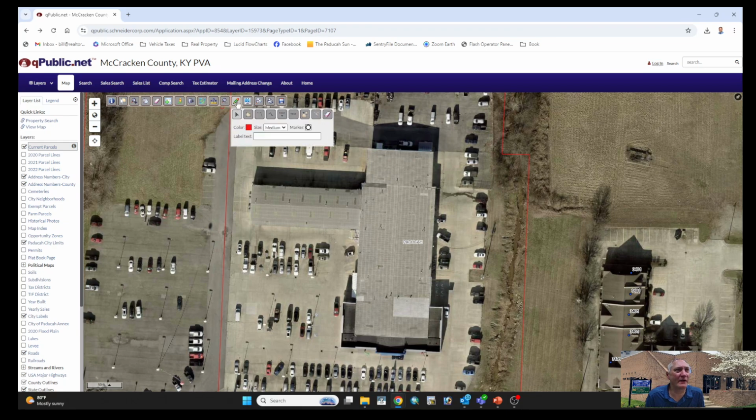So this one here is map markup. This lets you draw on the screen. So if I wanted to draw a box, I can draw a box. Let's say I'm going to take this and I'm going to send it to someone. There's a variety of things that you can do here. Now, it didn't put anything in here because I didn't have it set before I created it. There you go.